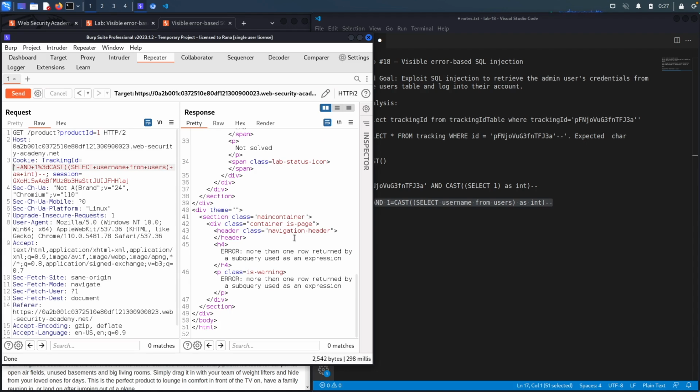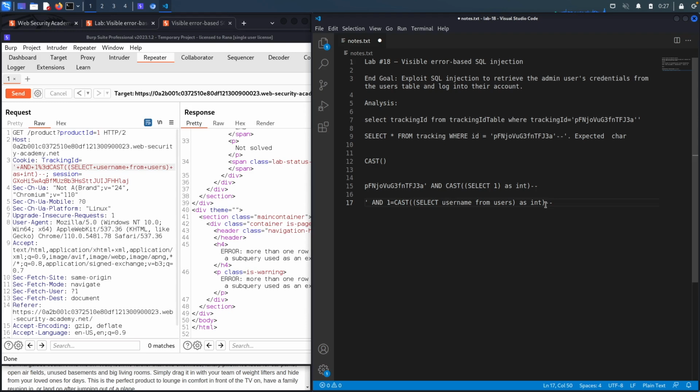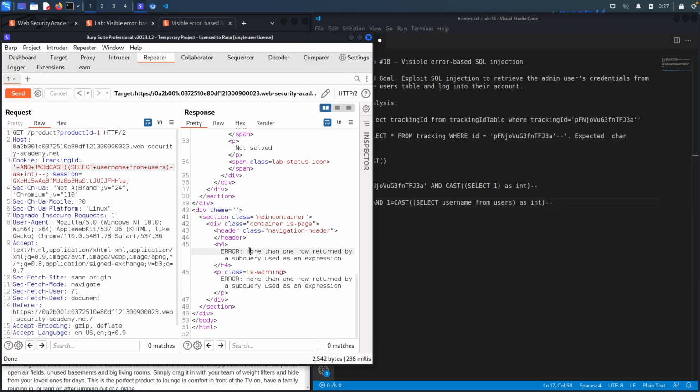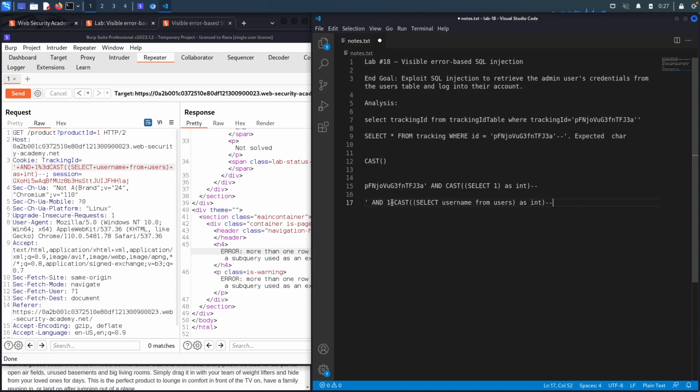So the error changed. Now we're definitely within the number of characters that the application accepts. However, it gives us an error which I expected, and the error is that there's more than one row returned by a subquery used as an expression. So over here, it's saying is 1 equal to a bunch of usernames in the users table, which does not work. So what we need to do is limit the entry to only one username. So we're comparing 1 to be equal to the first username in the users table. Let's copy that and paste it in here.